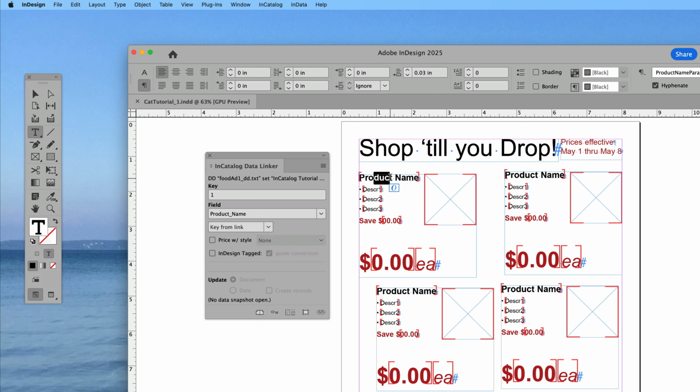I'll put my cursor in this product name link. Notice that it says the key value is 1, the field it's linked to is the product name. Up at the top it says the data descriptor that's selected, this food ad dd.text, is the data descriptor that created this link. This link is set to my description 1 field, description 2 field, savings. This one's set to the product name field. So we have a linked document. The data descriptor that we have is set, so that's all ready to go.